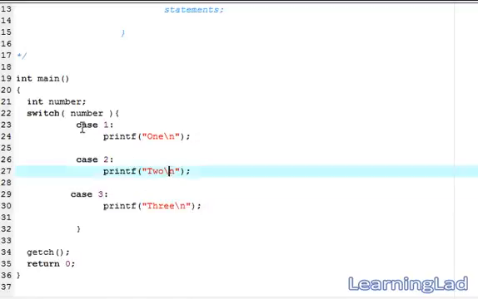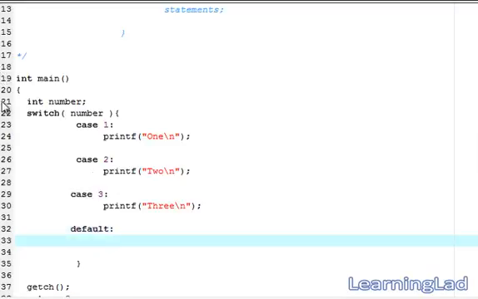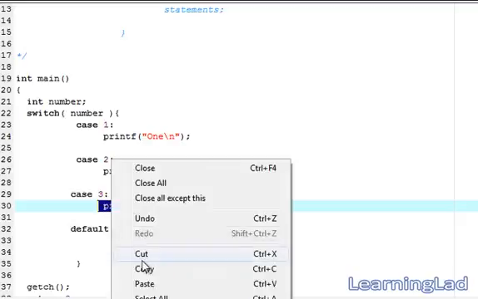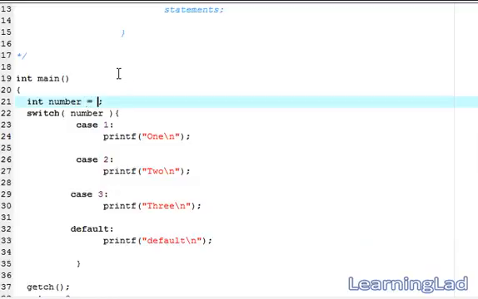Make a note that after the case and the constant we are adding a colon, in every case. If our number matches none of these case constants, then the default block, or the default case, will be executed. It's going to be default, then a colon, then we write the statement. So I'm going to copy this and paste. I'm going to say default. So save it. Now I'm going to assign this number a value of, let's say, 3.